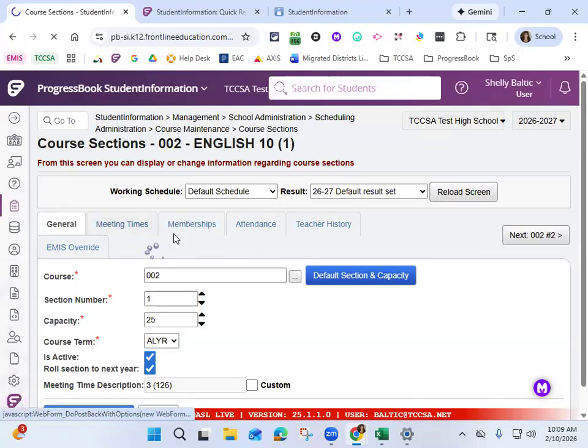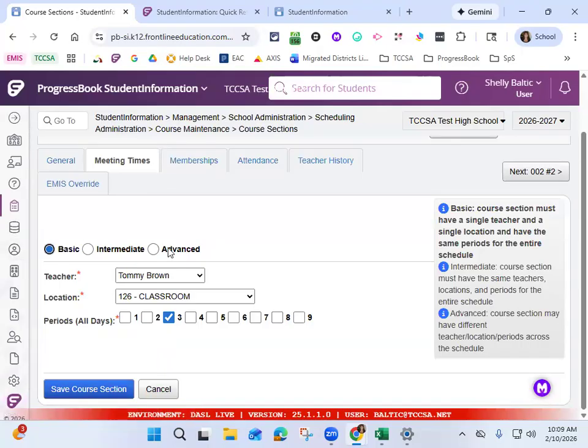Okay. Our meeting times. So there are 3 different ones. I'm not going to go over the advanced. If somebody has an advanced case, we'll look at it individually. So your basic is your traditional class. 1 teacher, 1 location, 1 or 2 periods of the day for the entire term of the class. Okay, so if it's semester or all year. So one teacher, one location. But I'm saying multiple periods because sometimes you guys have like a 5A, 5B because of a lunch. And it's okay, you can select that.